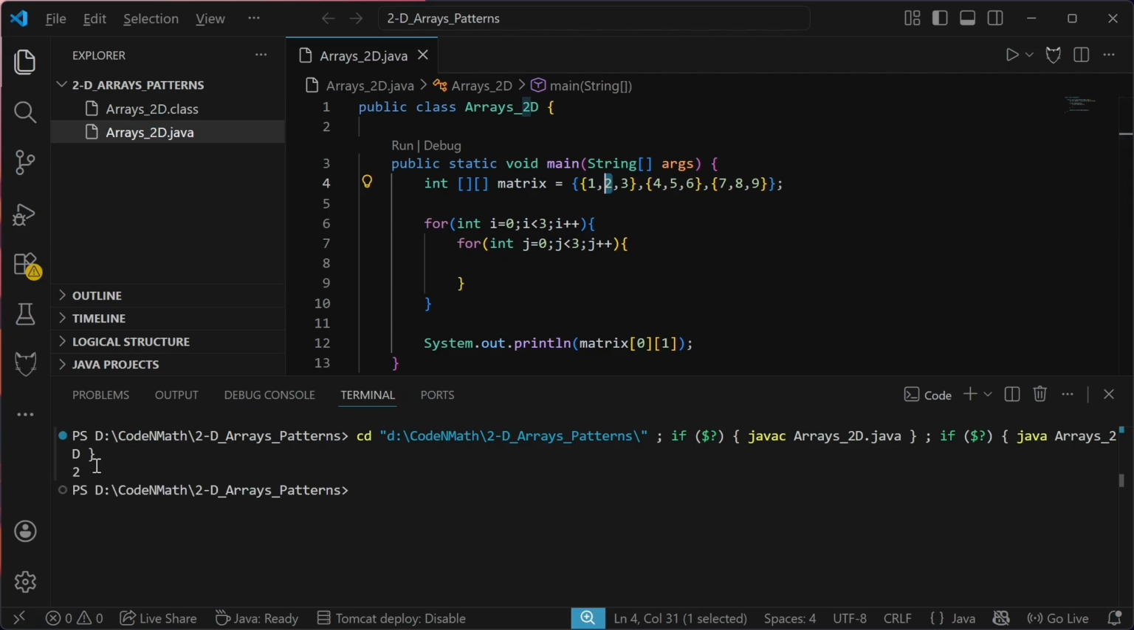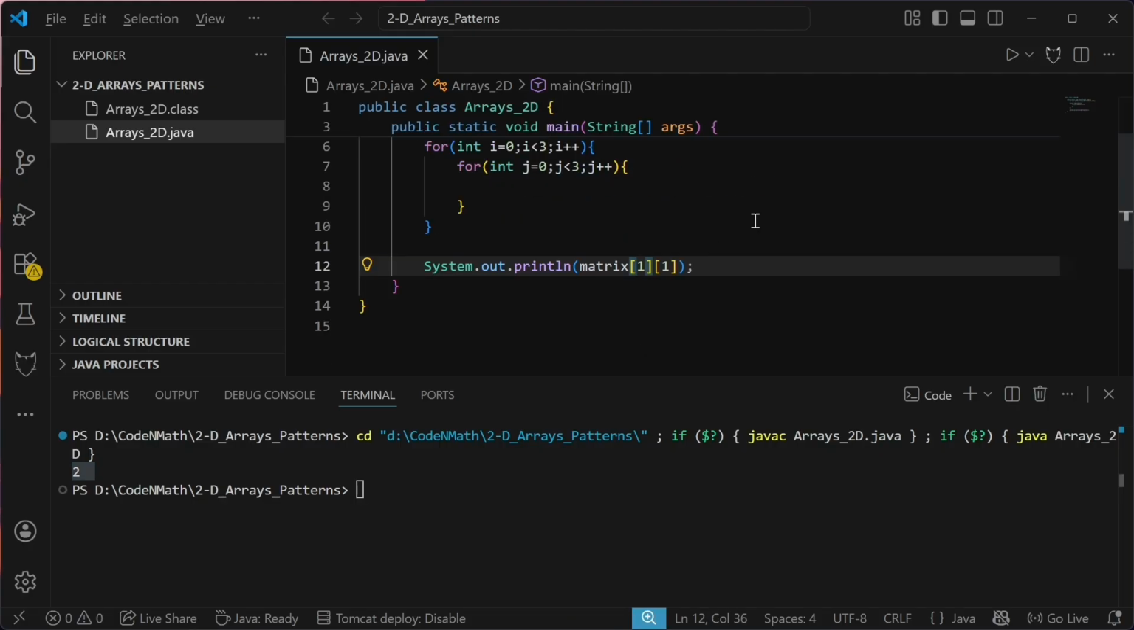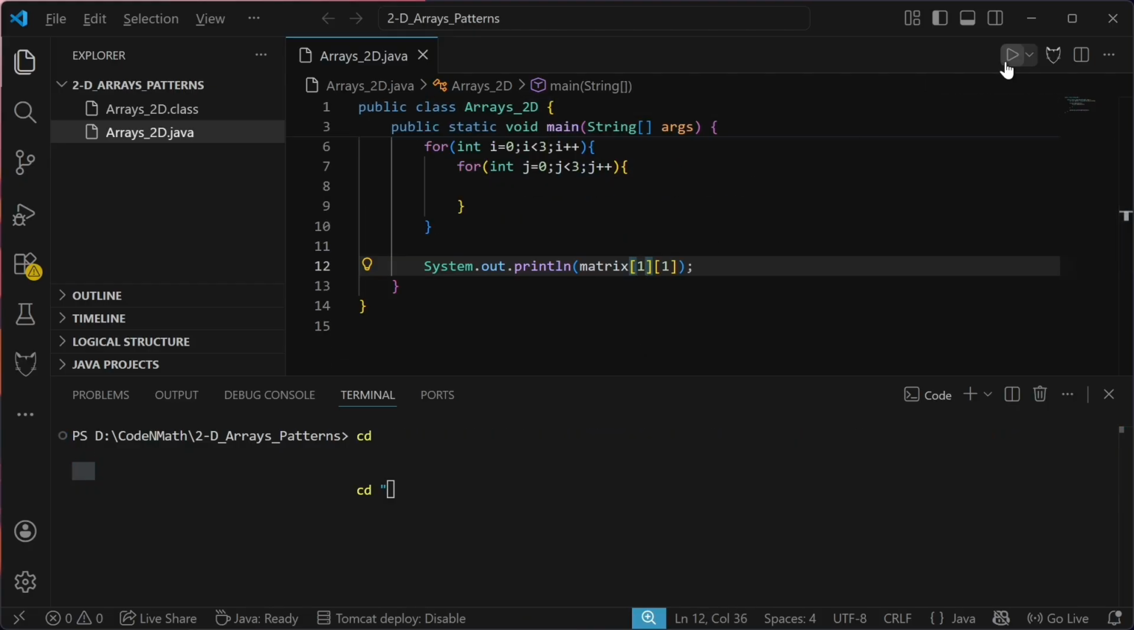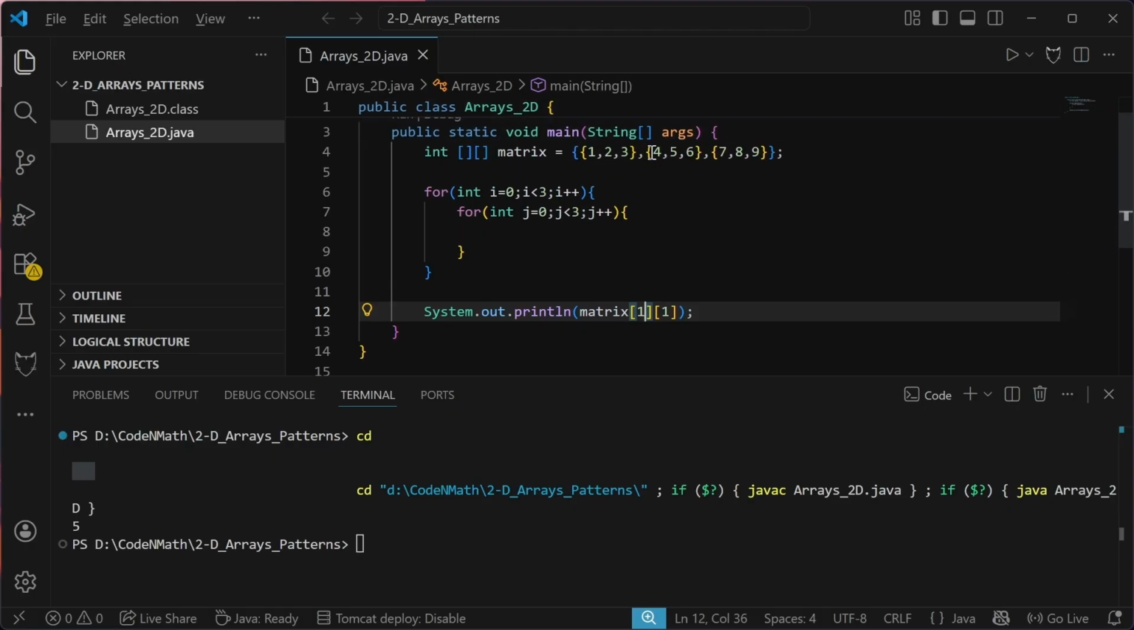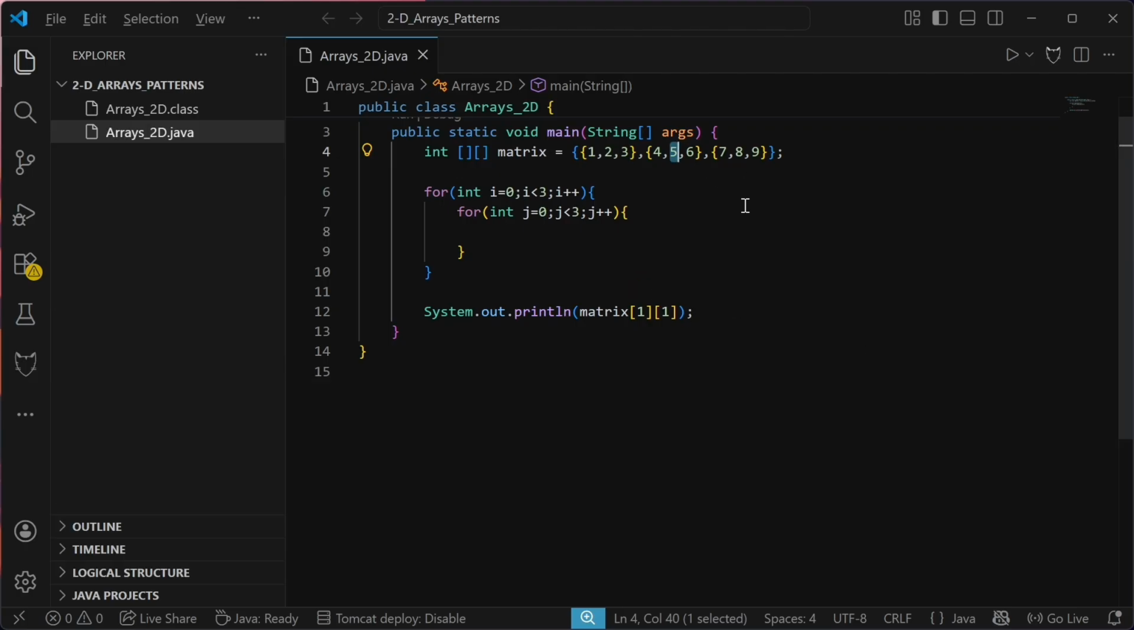See, 2 is printed. If we write 1 here also, okay, then when we run this, we'll get 1, 1 means first element, and this 5 will be printed, right? So you can see here the result 5. So in this way we can access the element of any of the matrix, right?